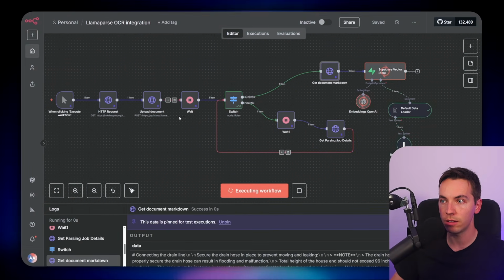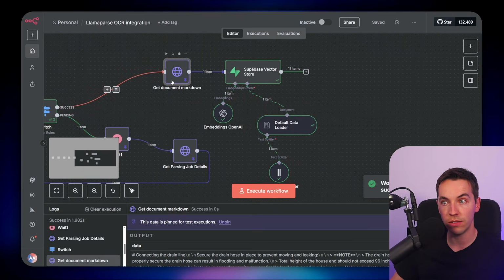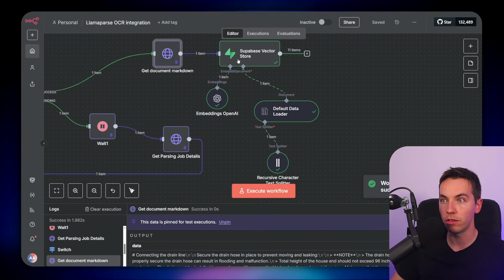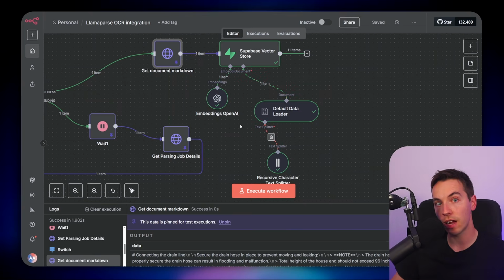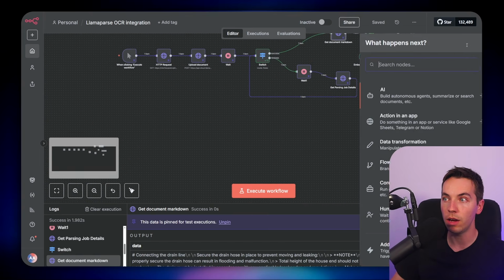So I'm going to select execute workflow here, and it's gone through using the previous test data, and now it will have loaded that data to Supabase. So let's have a look at that. And there you go. We have the data directly in the vector database, and then we can chat to that data directly by creating a new AI agent.